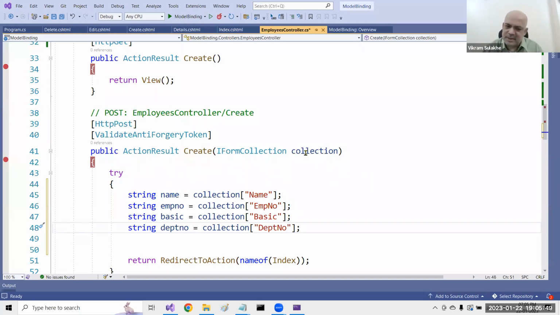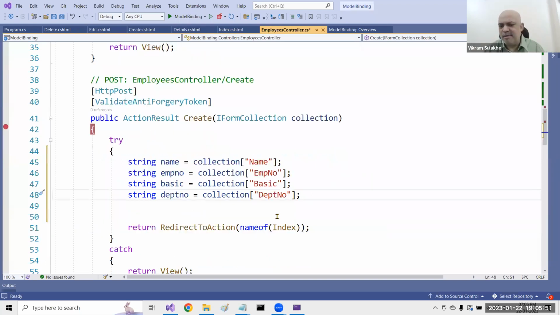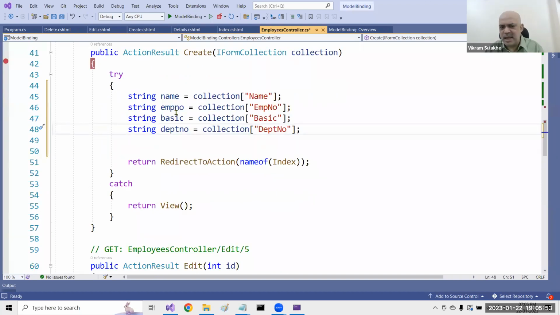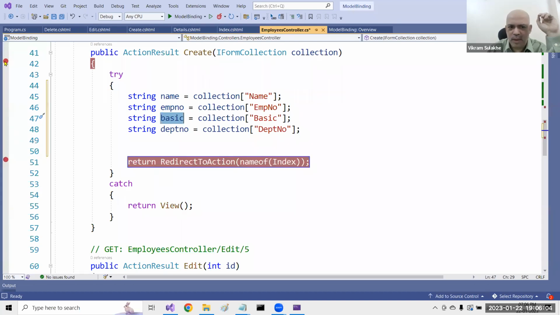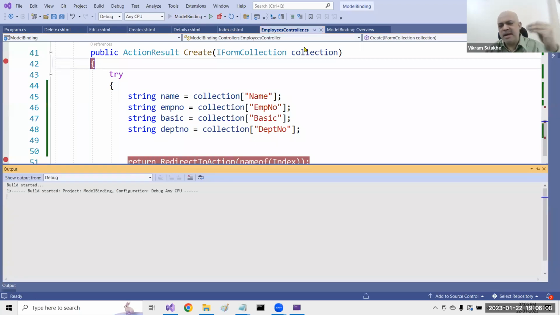This is HTML basics. So I could read values here like this. And then of course I can convert employee number from a string to an integer, basic to a decimal. I can convert it. So I can read values in this manner. Okay, let's quickly run this and show you the values that I'm reading.